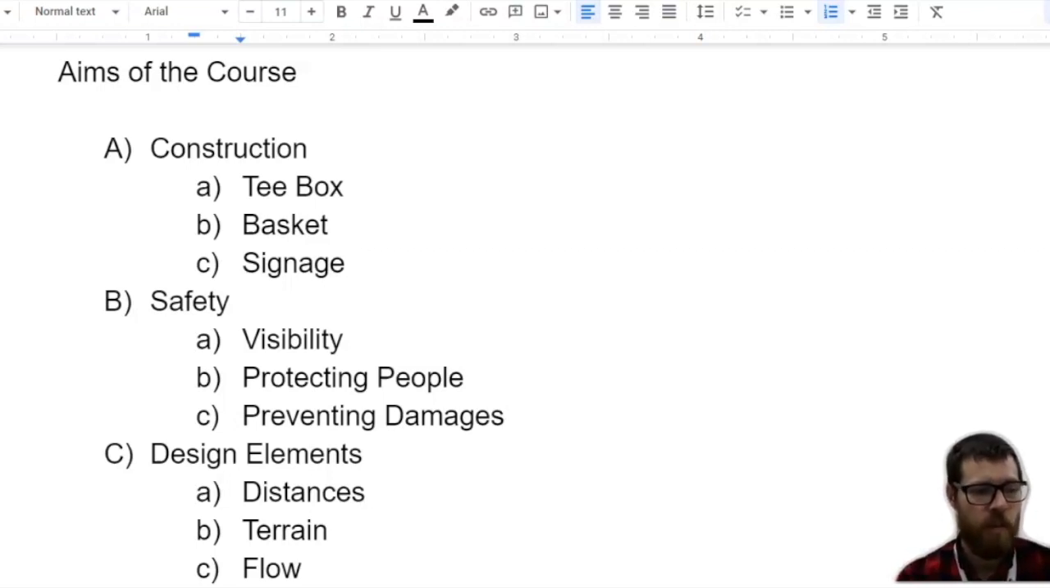And we're also going to look at what makes a good course. How do you vary the distances? Can you throw in different terrains? On hillsides? Can you get in the woods? Can there be something other than just fields? And how do you flow from one hole to the other? And that's what this course is going to cover.